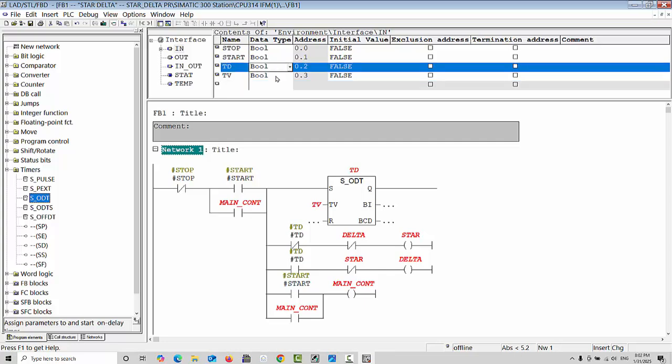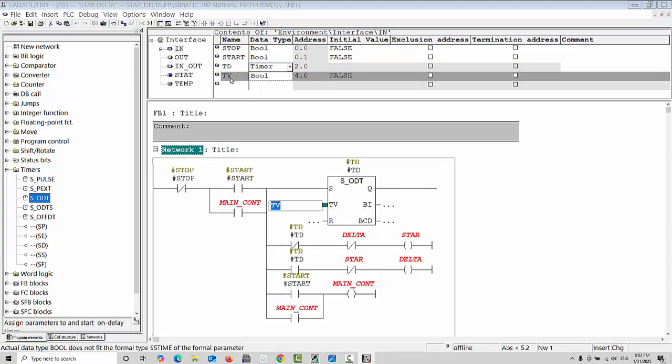But this td you have to give not a bool, you have to change the type, because td is a timer value. So you have to choose timer, scroll down, this is the timer. Now your variable is defined, okay. And here is tv also.